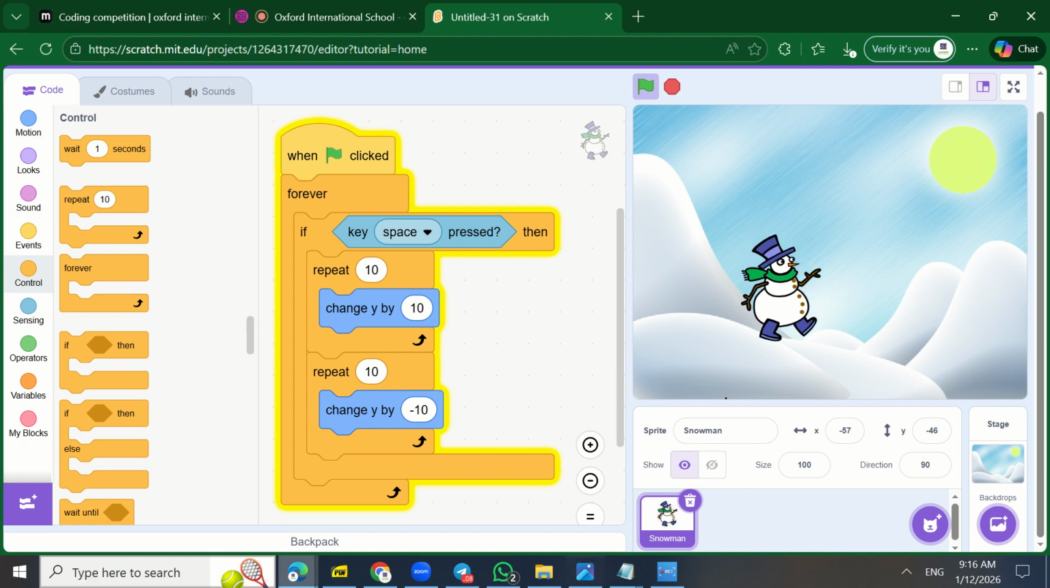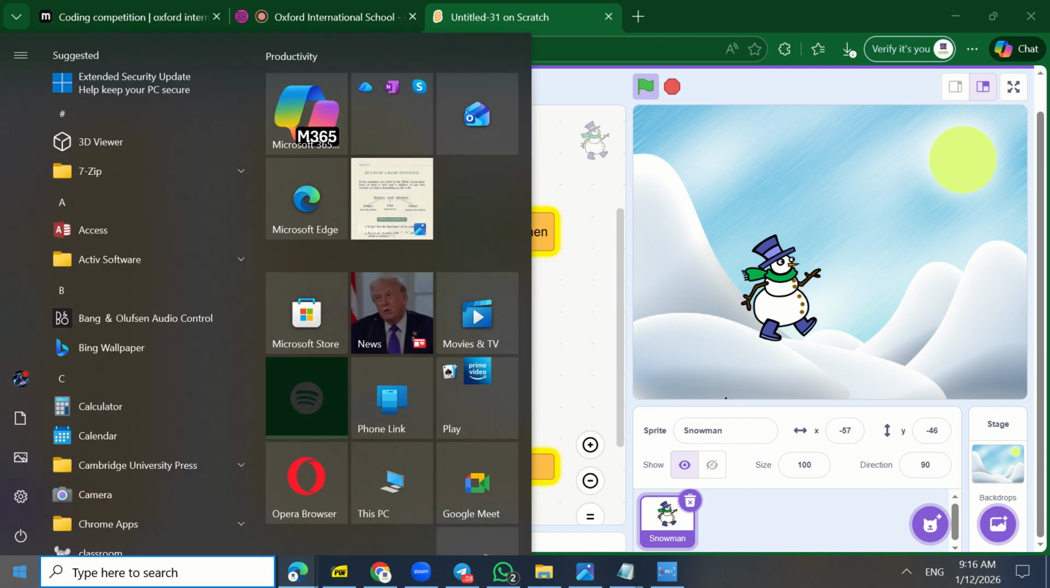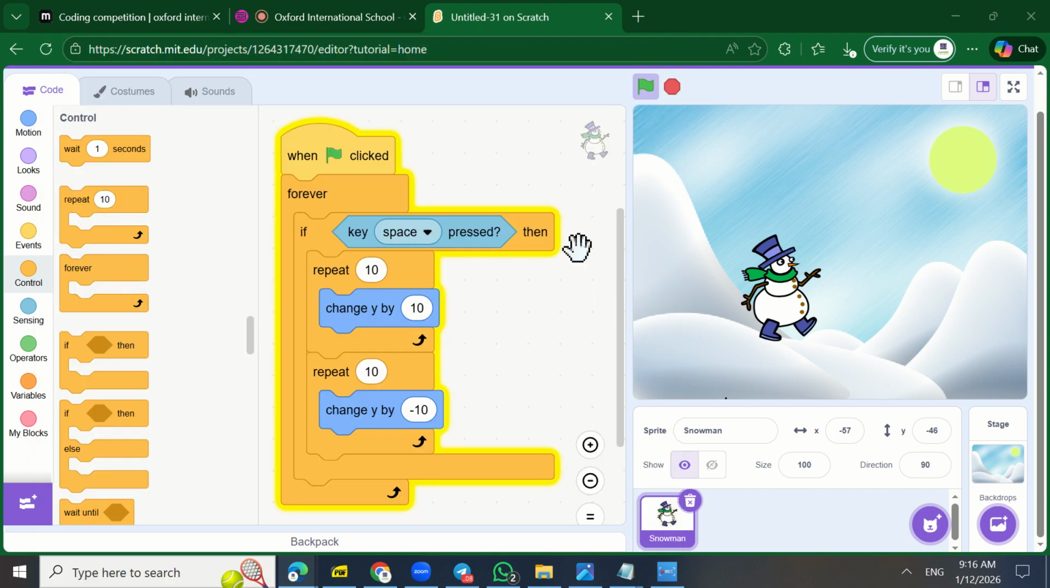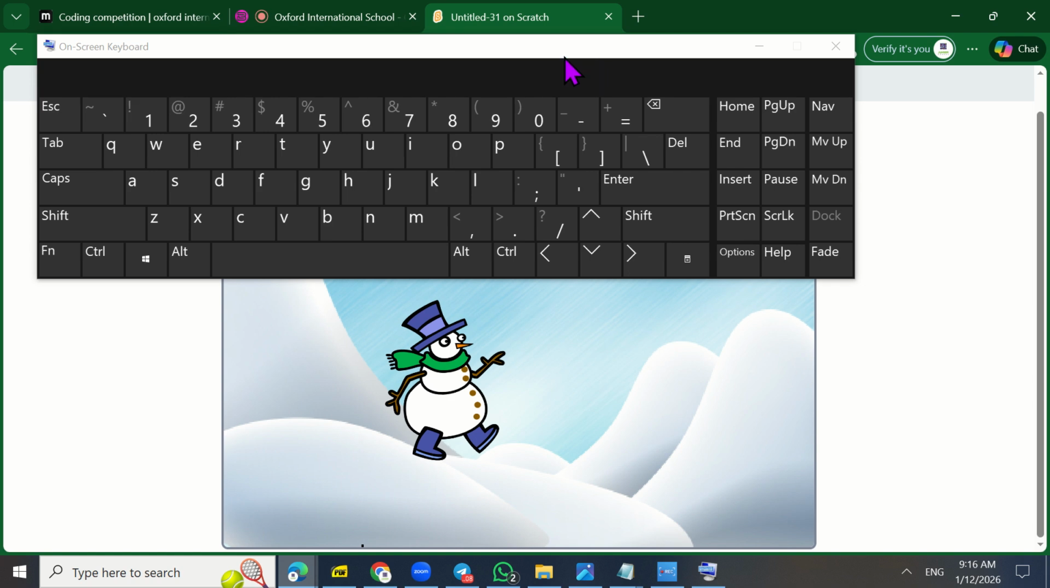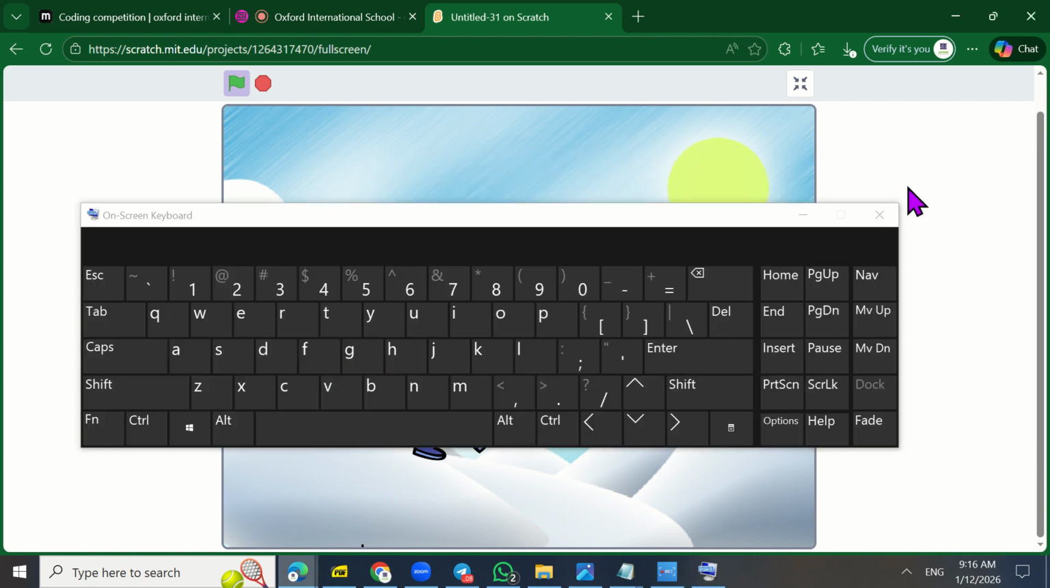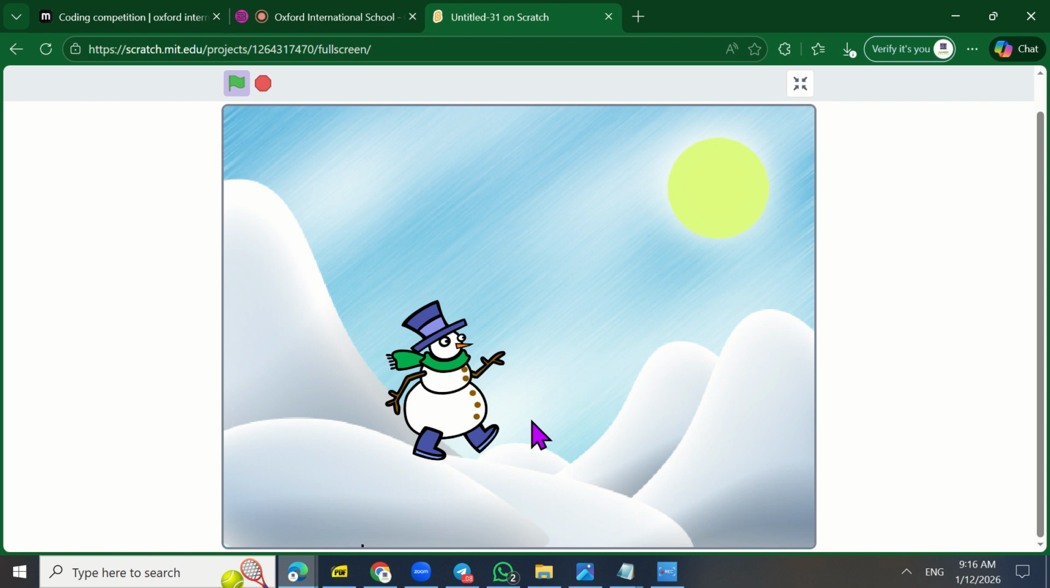Should I show you my keyboard, grade 4? Let me show you my screen keyboard. So how it works. And if I go to full screen mode, when green flag clicked, you can see, spacebar key pressed. Every time I press the spacebar, the snowman jumps. That's it, grade 4.